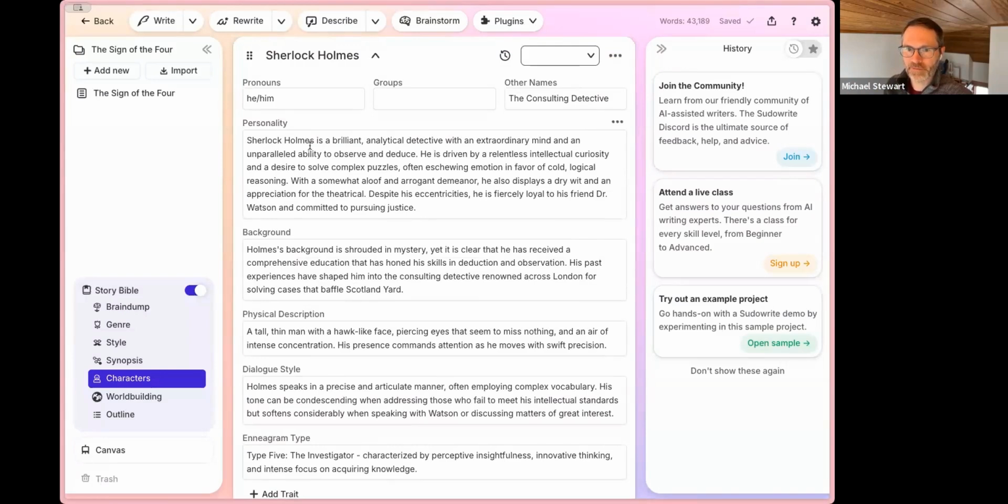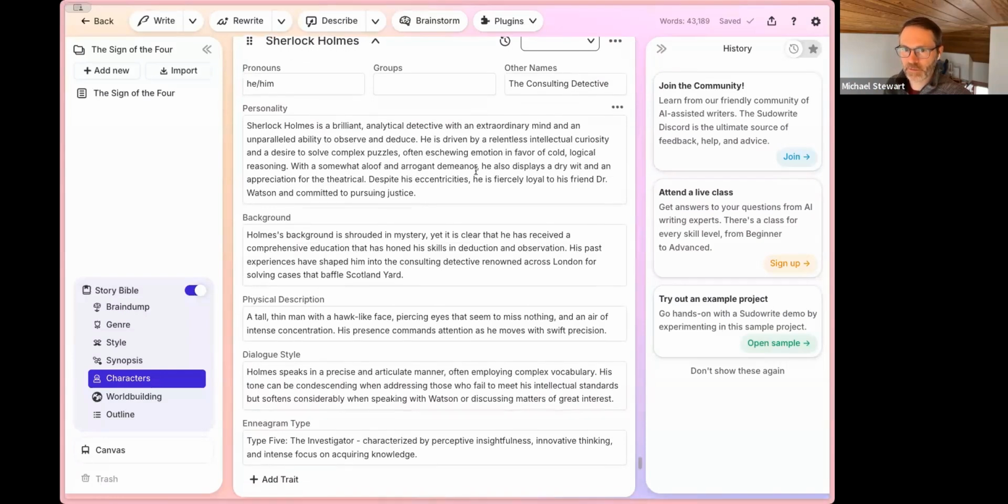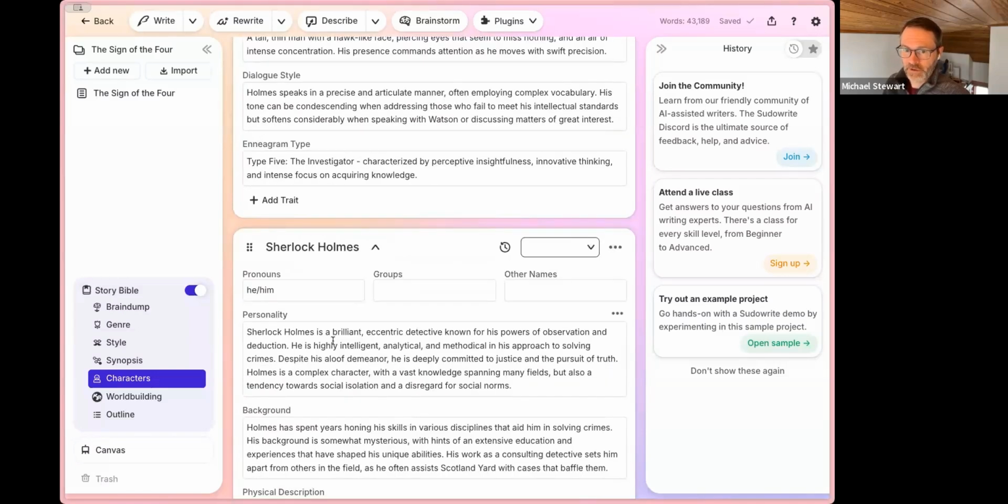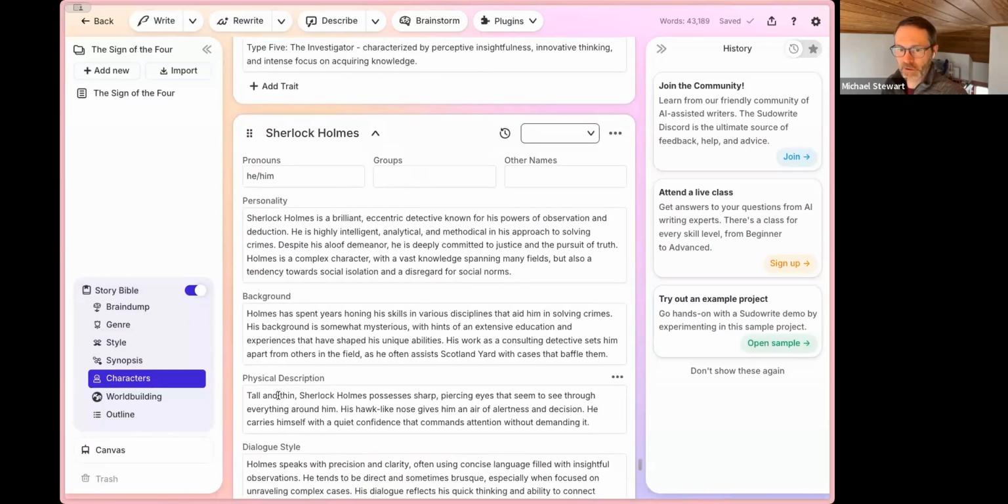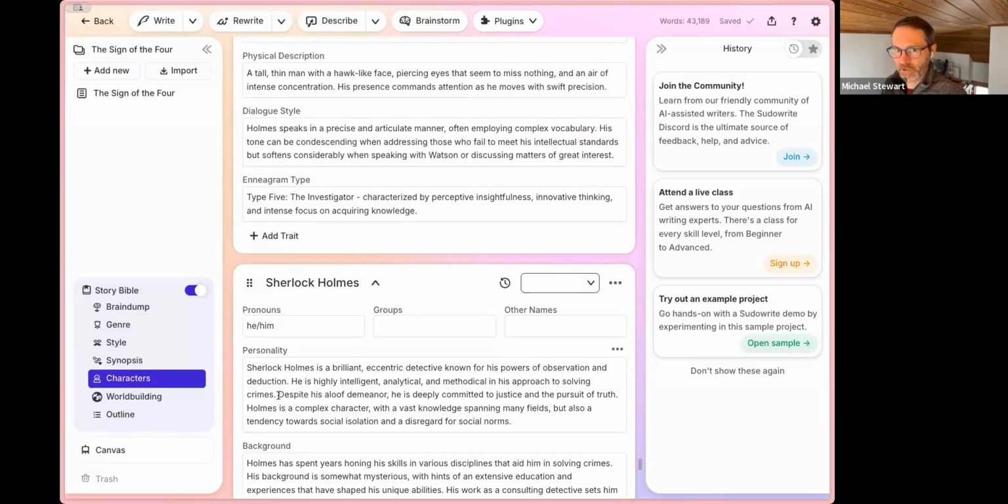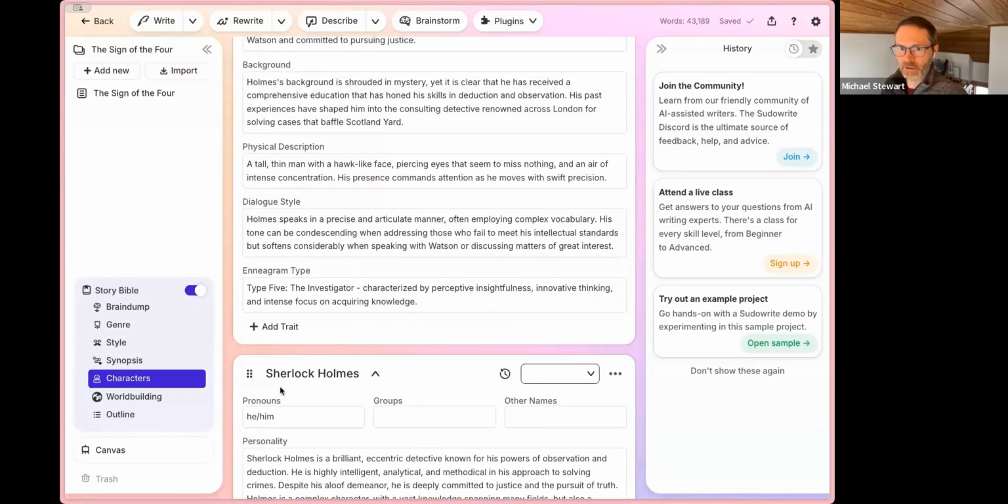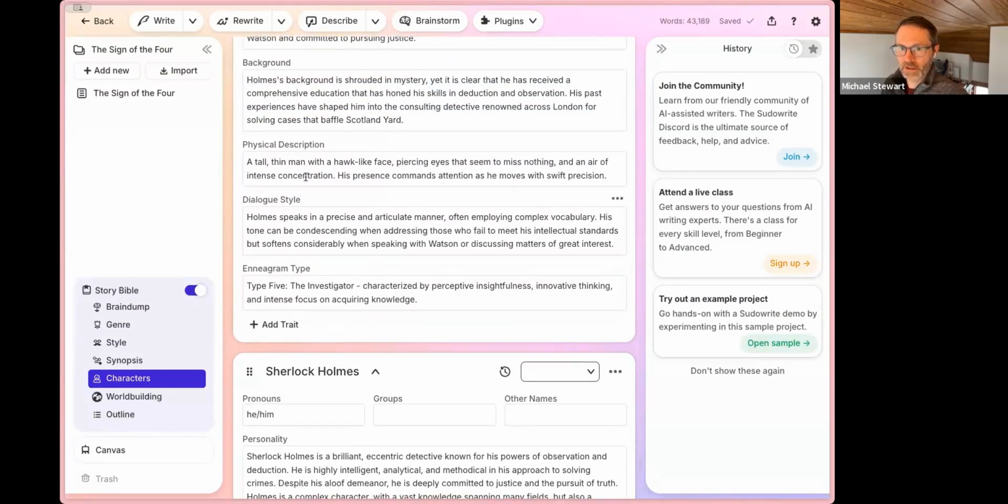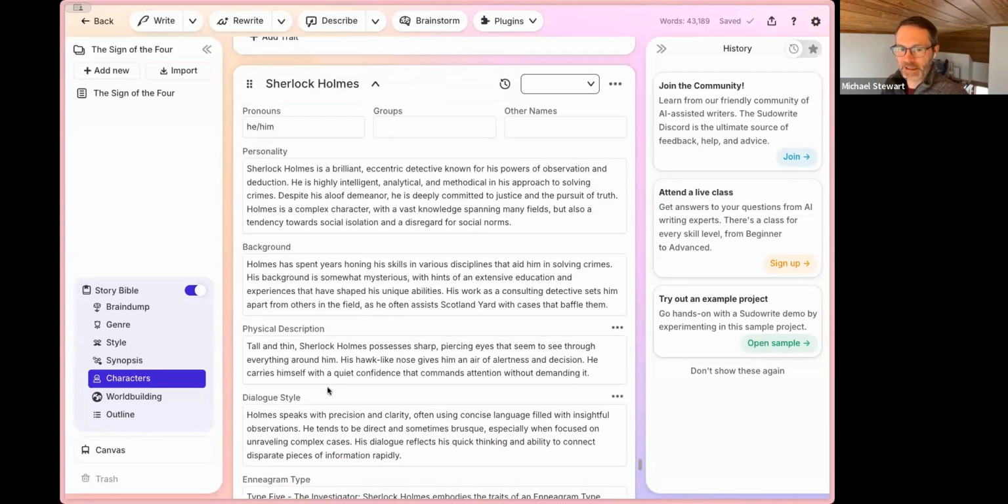So let's see. Personality: brilliant analytical detective, extraordinary mind, driven by a relentless intellectual curiosity and a desire to solve complex puzzles, often eschewing emotion in favor of cold logical reasoning. The other: brilliant eccentric detective, known for powers of observation and deduction, highly intelligent, analytical, despite his aloof demeanor, is deeply committed to justice and the pursuit of truth. His physical description, like he didn't lose a leg or an eye in the course of the first book. And so what that means is that a lot of this is the same.